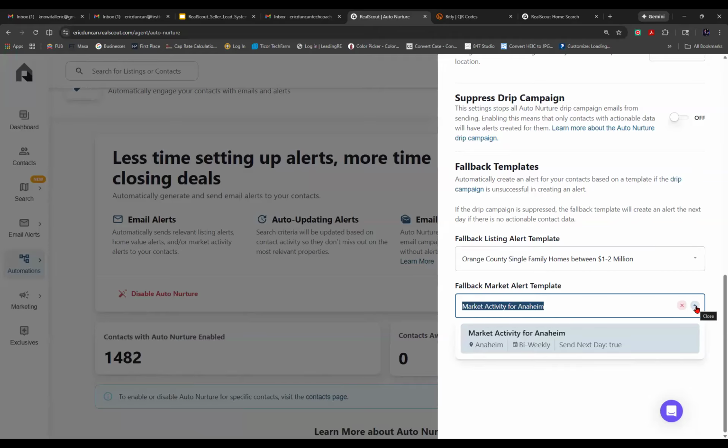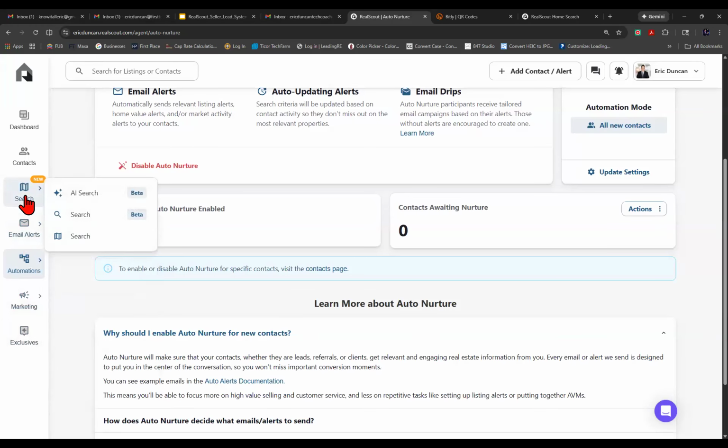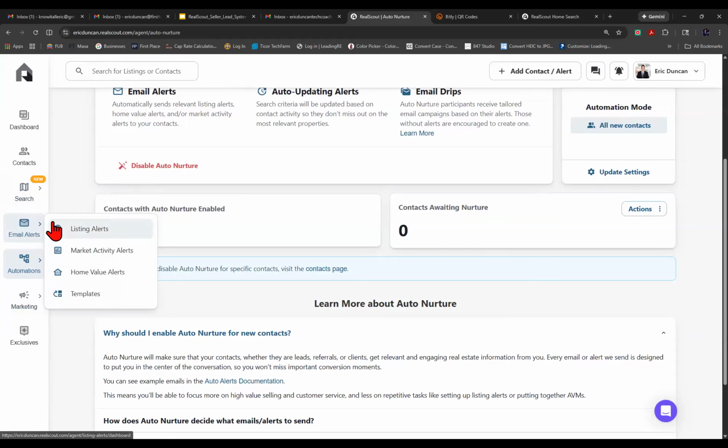Now, market activity is different. To set that up would be search. No, hold on a second. It'd be email alerts, market activity alerts. So if I click on market activity alerts, kind of the same thing, only you have to go add alert up there or create a new alert. Correct, exactly. So you click create new alert.